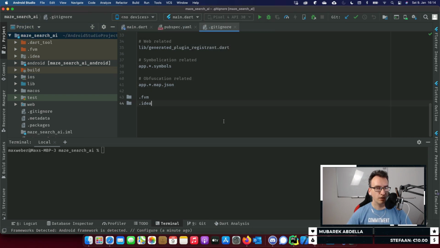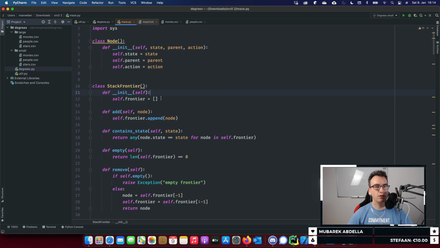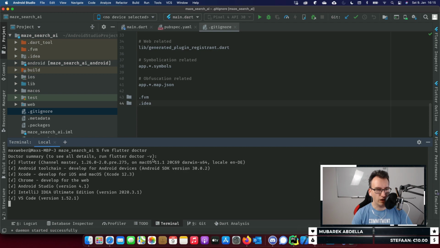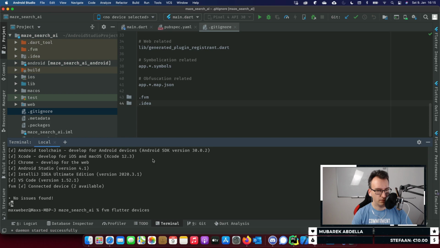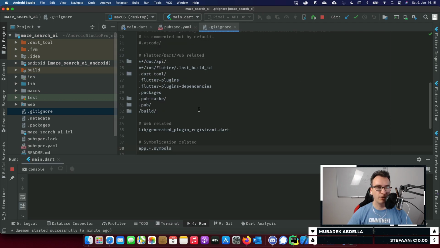Now usually that should work for Android Studio, so I'm really curious why it doesn't work as I expect. Still no devices, that's weird. We are on the master channel, okay. FVM Flutter devices. Okay, it understands it here locally, but doesn't get it from, now it works. Okay, it just needed some time, that's perfect. So we can start up our application finally.